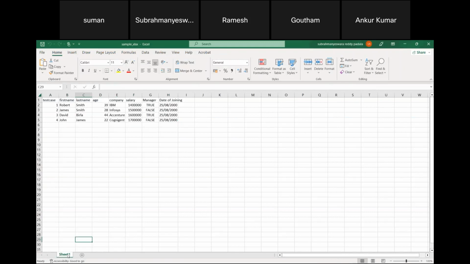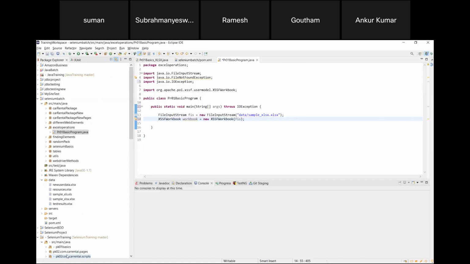The sheet name is sheet 1. So we have to pass the name of this one. Let us create an object for the workbook. And the next thing we have to do is create an object for the sheet. For this, we have to create an XSSFSheet object.